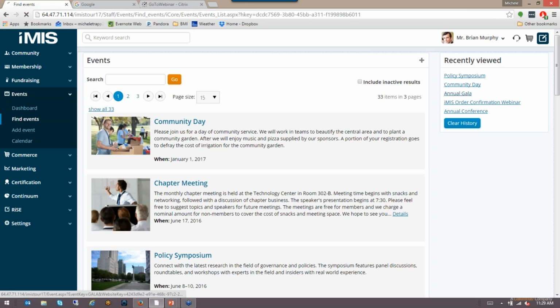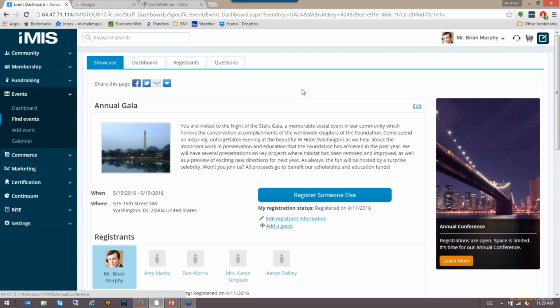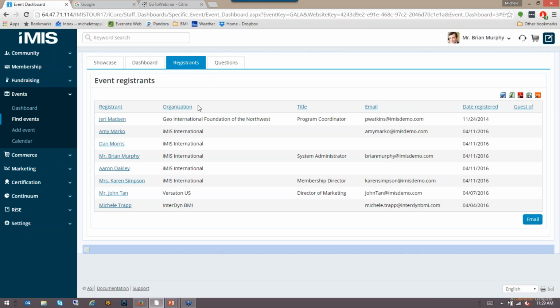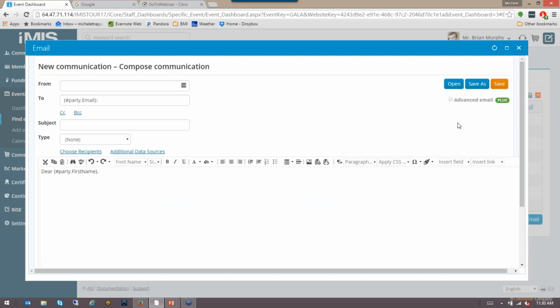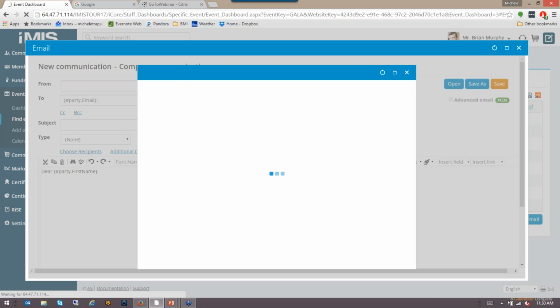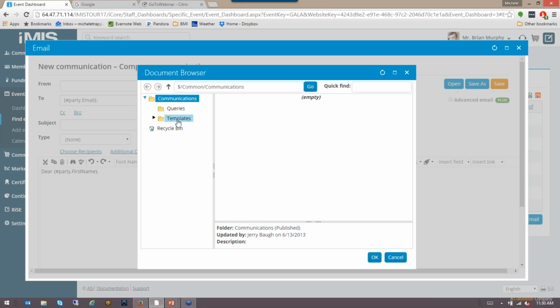But if I go into events and I go to find an event, I can either search for it or I can say, I know I want to choose the annual gala. And if I go to the registrants page, I see a list of the people that have registered. I also have this option for email here where I can open and it will allow me to select a particular template.